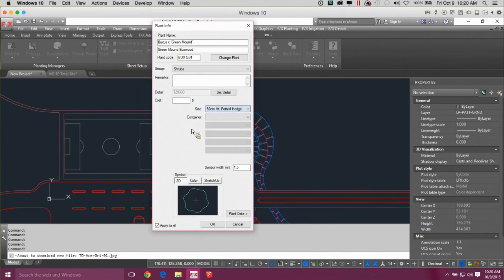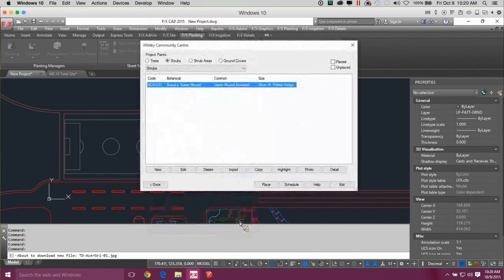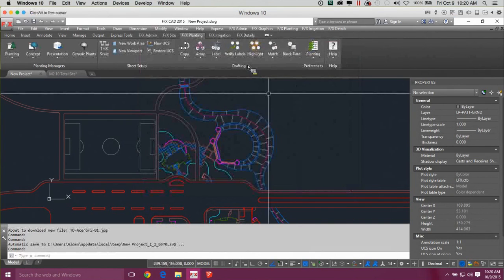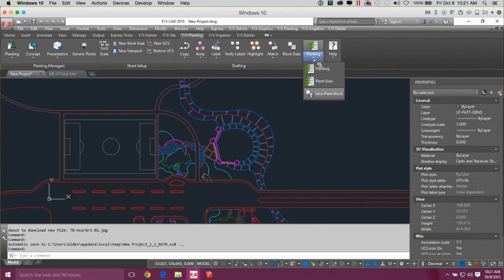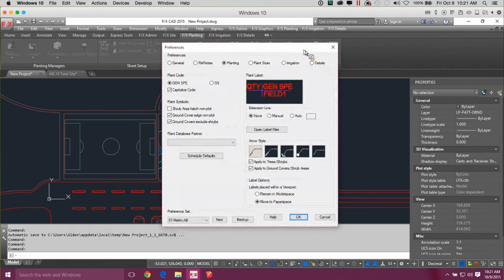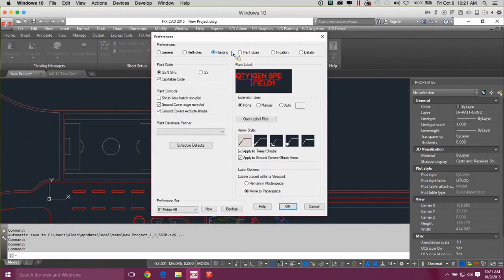So we're going to backtrack a little bit and go into preferences so you can see how you can customize these sizes as well. So I'm going to press OK for now and exit. And I'm going to go over here in my FX planting ribbon still over to my planting preferences, and I'm going to click on that. If you don't see this symbol here, you can always drop it down and you can see you have a little bit more options in here. So I'm going to go ahead and go into these preferences in my planting.